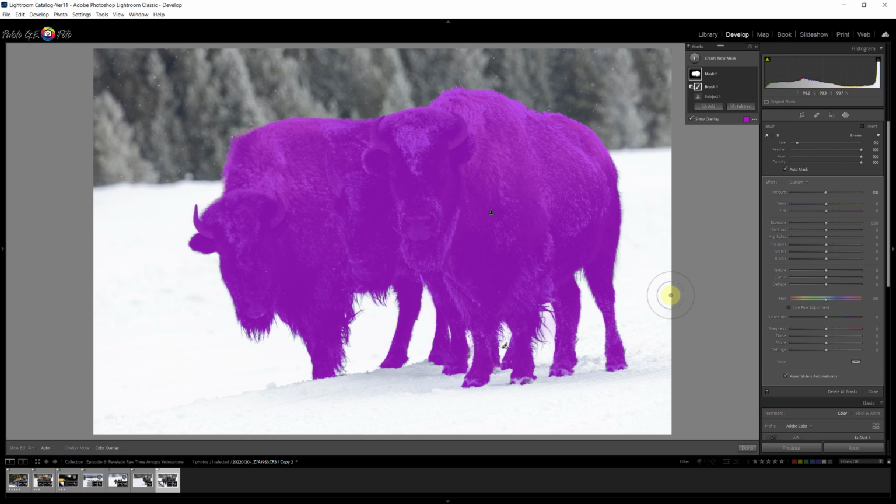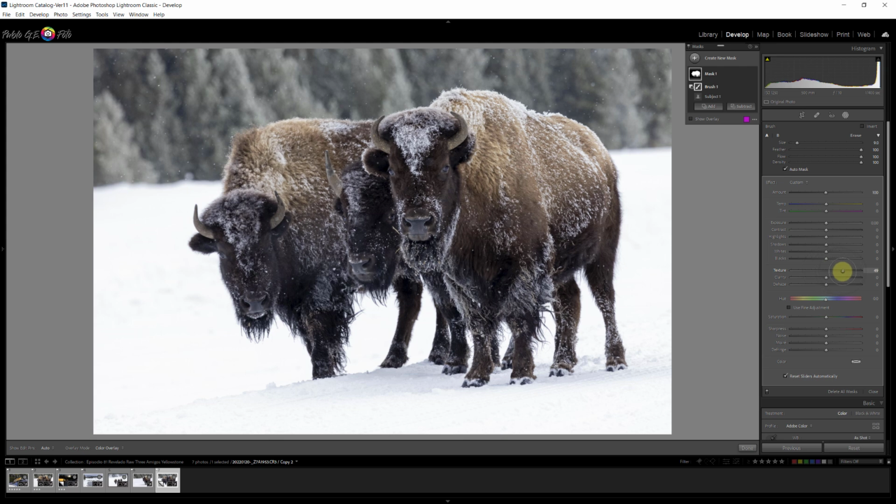Now, what do I want to do with the bisons? Well, I want the bisons to really show up more. I want to show all the detail that is available on the fur. So to do that, I'm going to bring the texture up, and that brings all that detail. I'm going to bring the clarity up, and that also adds additional contrast to the midtones. I'm going to bring my shadows up a bit. I'm going to bring my saturation up.